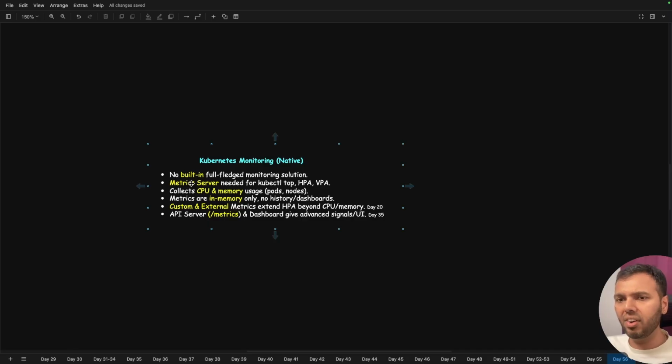Second is metric server needed for kubectl top, HPA and VPA, and we have seen this in our past lectures, especially in auto scaling and requests and limits, that when you want to use HPA or VPA, then you would definitely be configuring metric server.